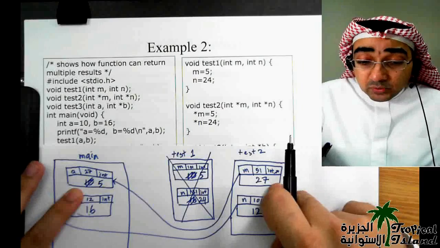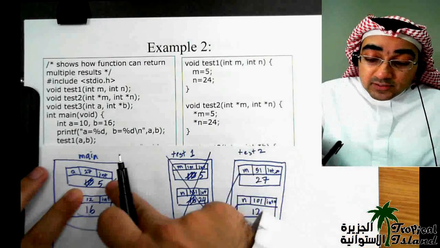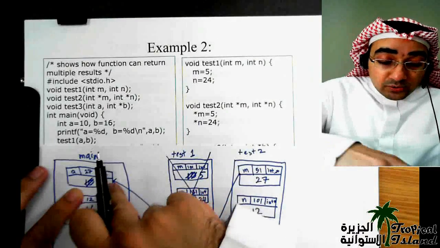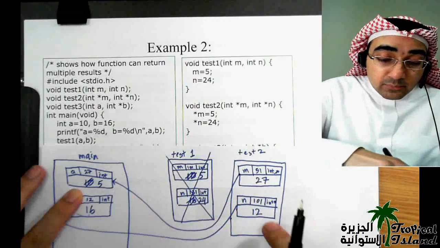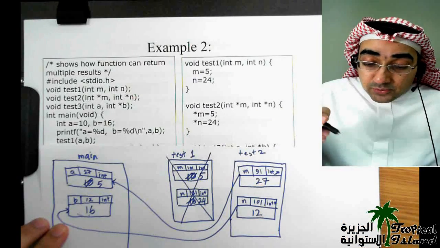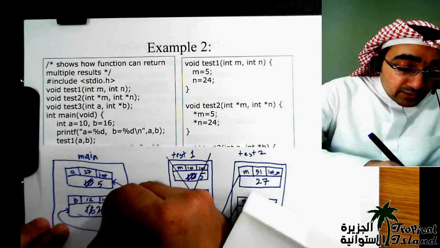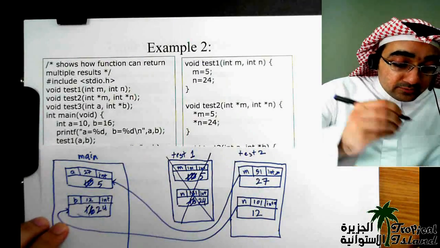Okay, I'm not working in this memory. I'm working in this memory because my pointer is pointing here. This is the pointer to the airport. It's saying go to the airport and change. So I'm going to the airport and changing. And we have the pointer to n is equal to 24. So I'm pointing at n over here. So I have to go over here and change this to 24.